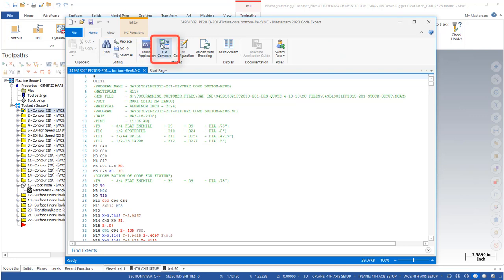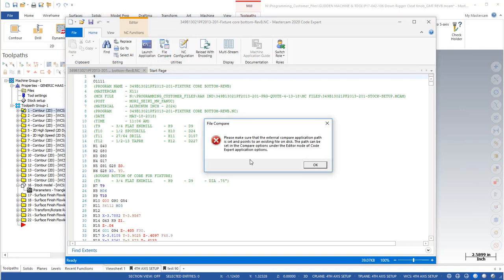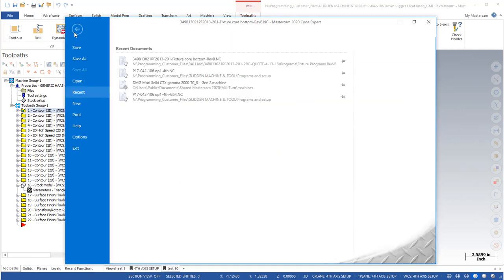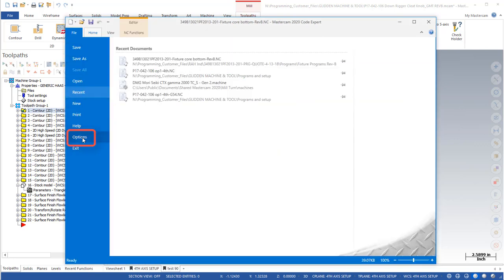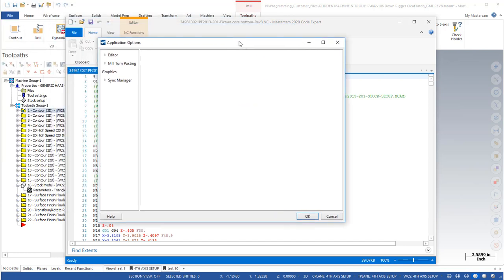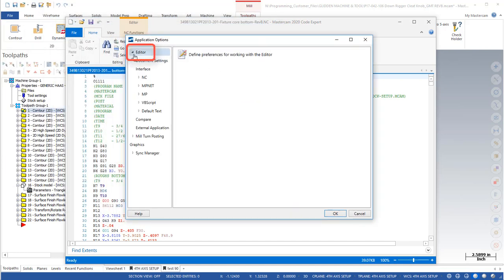You can see that I've got a file compare, but it's looking for an outside source to use for a file compare. So when you see this, you get this notice, or we'll call it an error, or a prompt for us to find an application. So what I'm going to do is go over to File, and we can go over to Options. As the Options window comes open, I'm going to go to Editor, and I'm going to go to Compare. Now it's giving me an option to go out and set up an application or select an application.